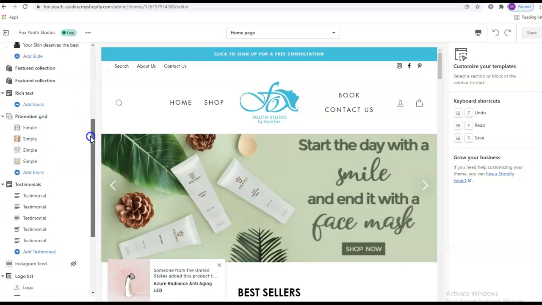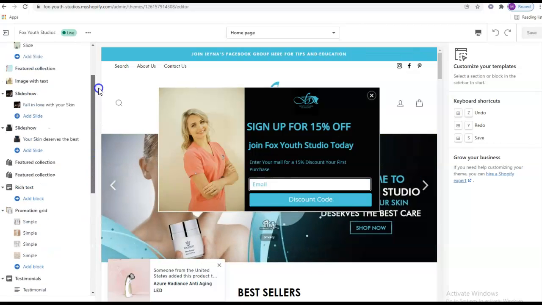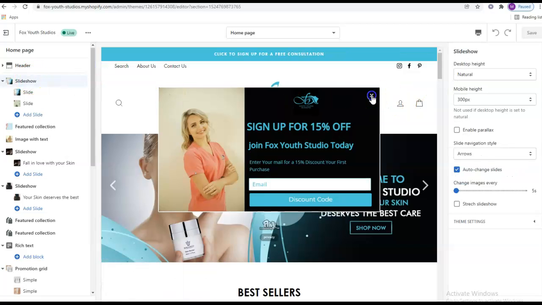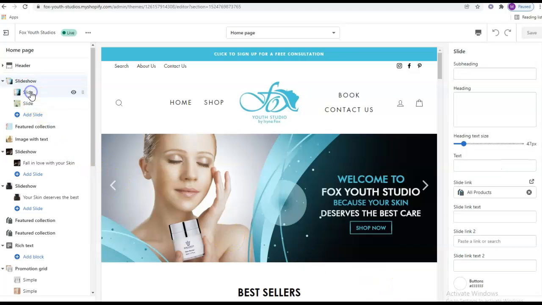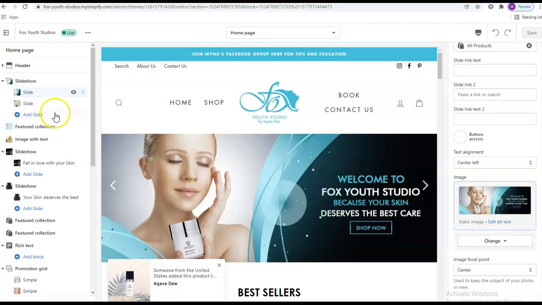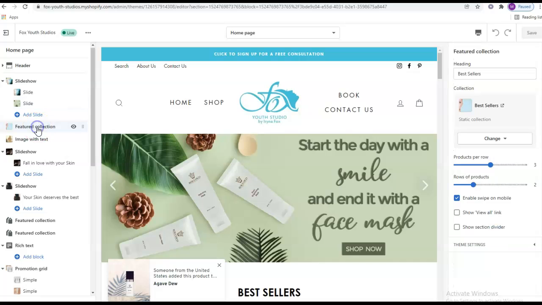If you want to at any point make any changes with these features, you just click on this. This is a slideshow at the top, and here's the photo for the slideshow. Here you can change that if you'd like. That's the second photo in the slideshow. Here is the third photo in the slideshow, and you make the changes over here on the right side.